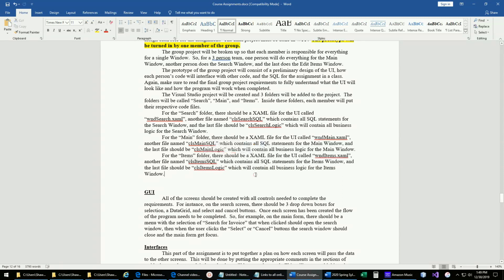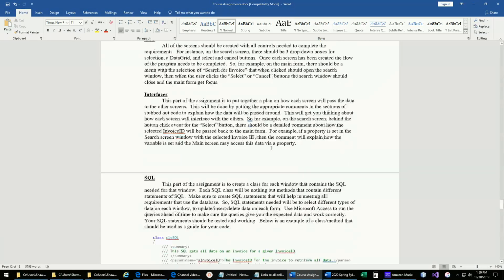So if someone 5 years from now needed to update your project and they found a bug with the search window, and they knew it was something to do with SQL, they could go right to your project and say, oh, here's a search window. They could open that up and say, oh, here's a class that contains all the SQL statements, and they could go right in there.